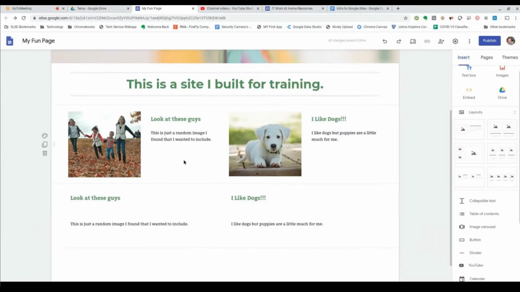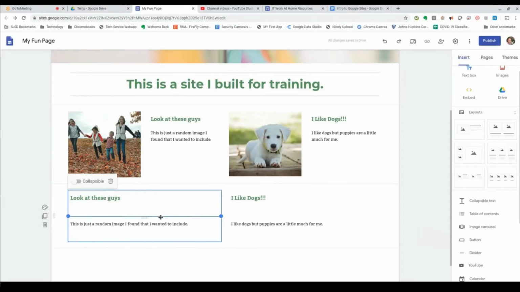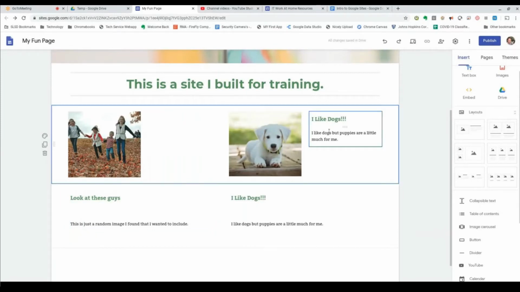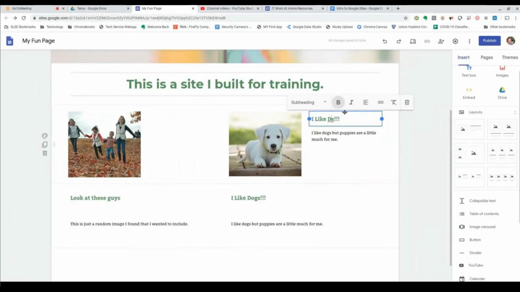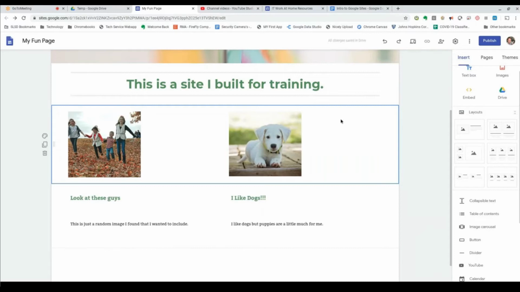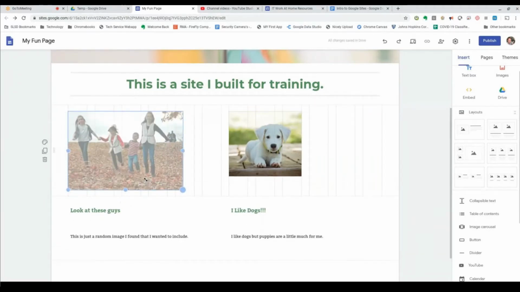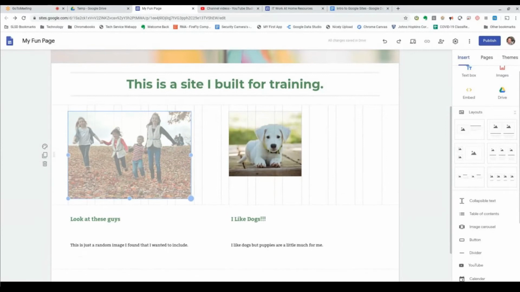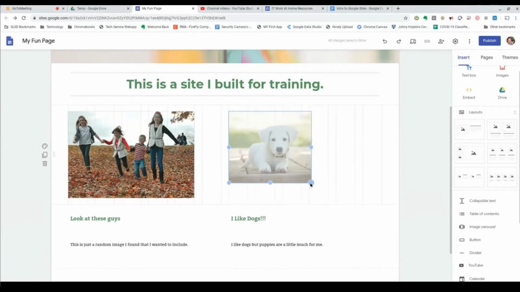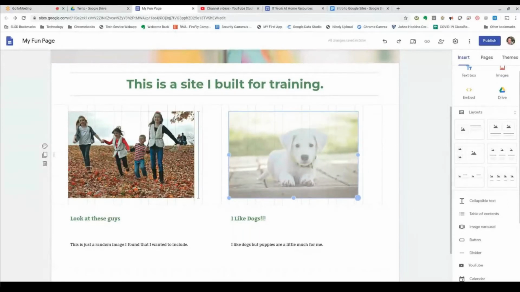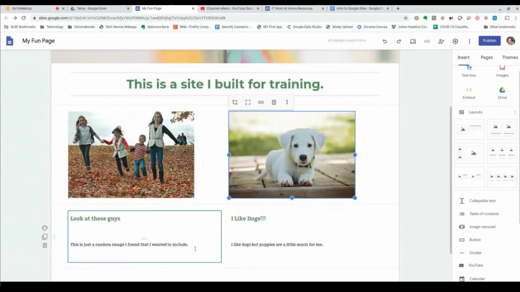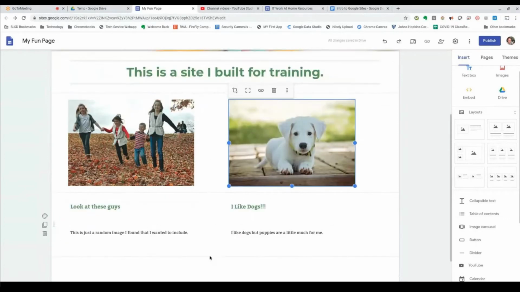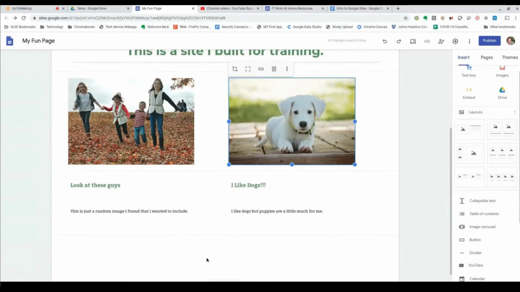So if I decided I'd rather have my text underneath, I can just copy that over, select this item and delete it. And then resize my pictures. And I basically just completely changed the layout of the page in just a few seconds.